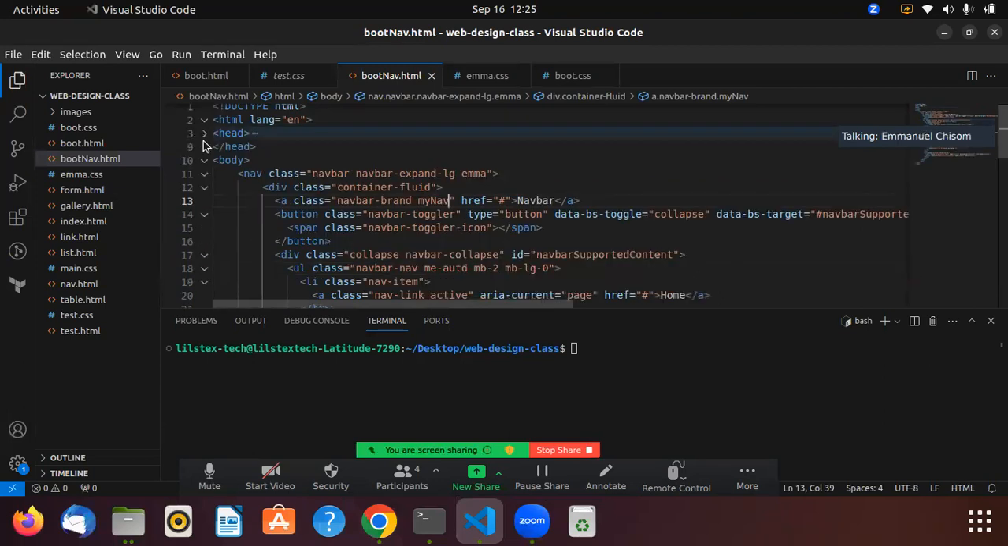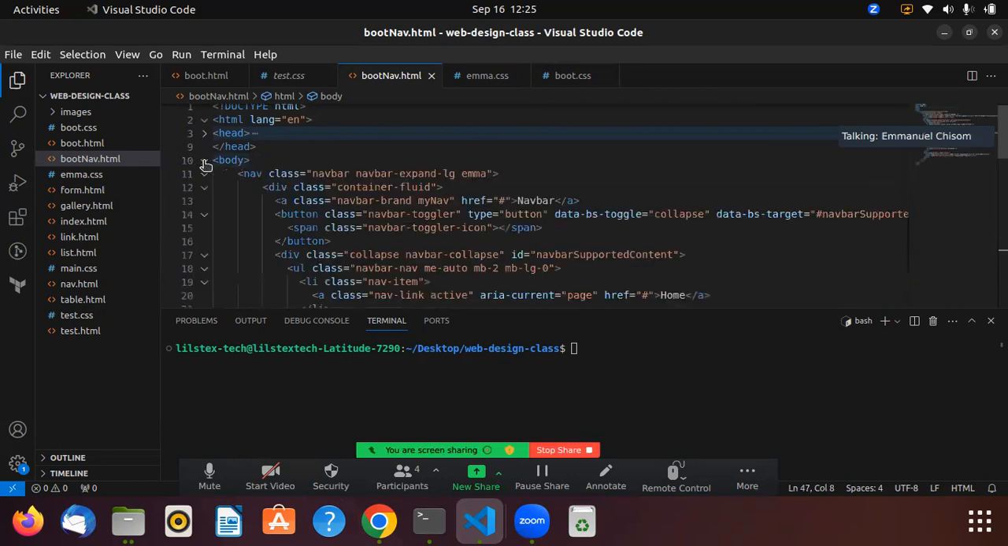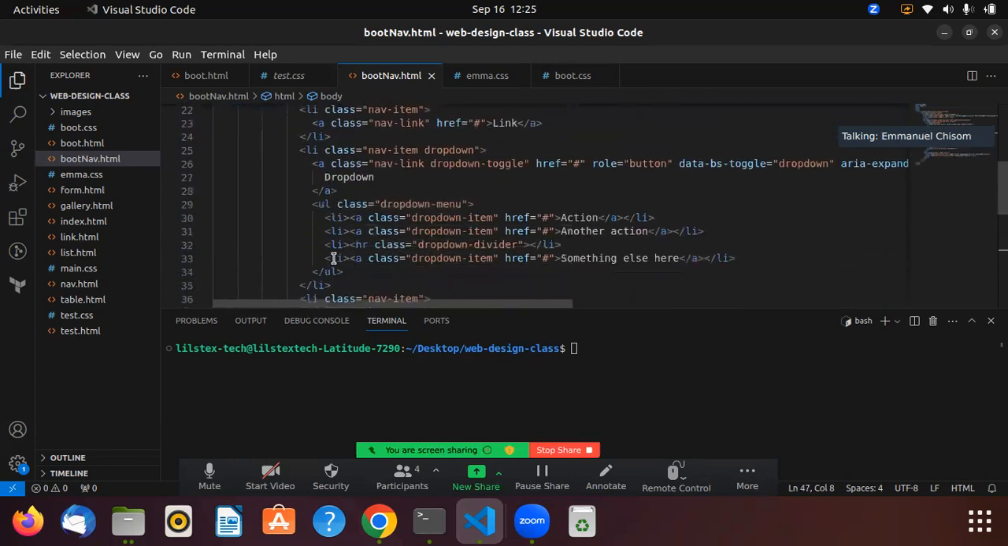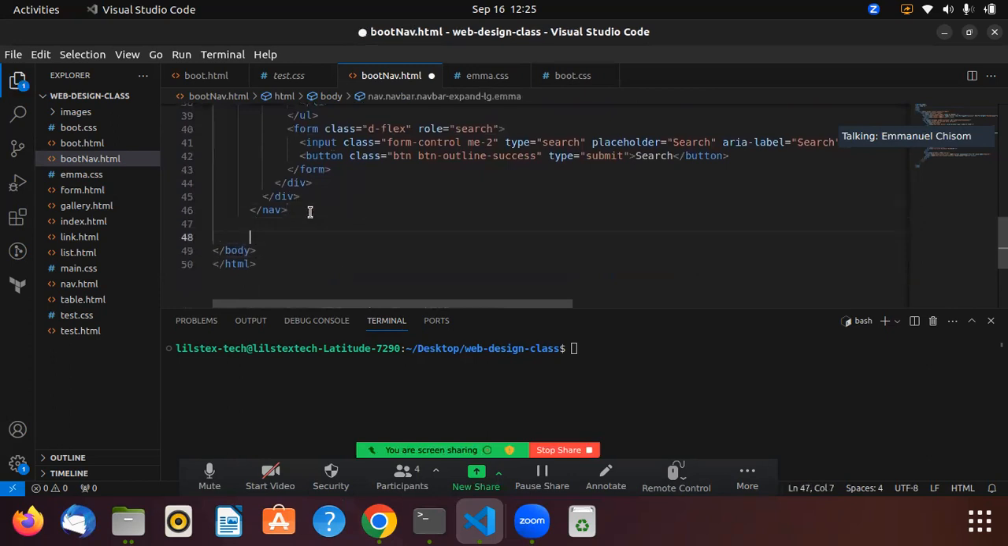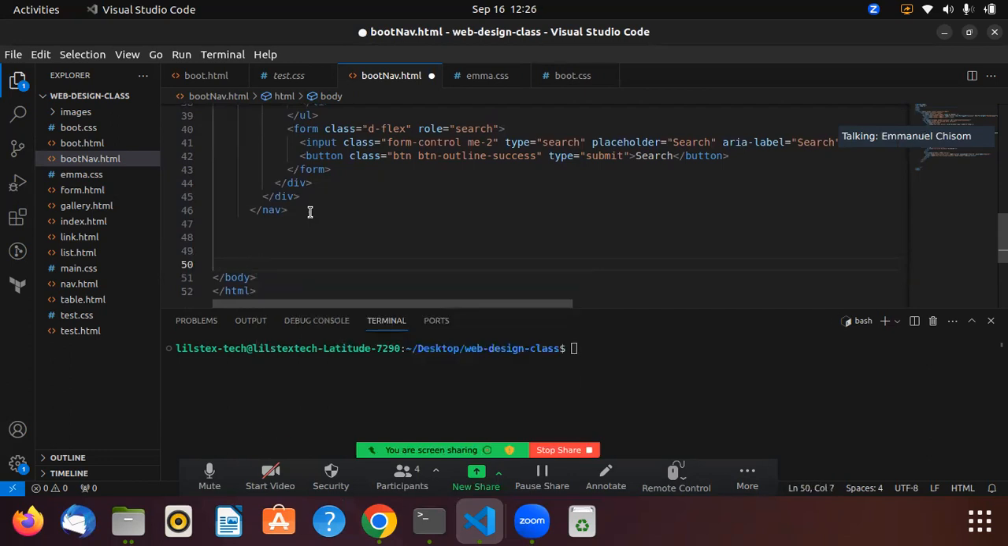Now, how do you link JavaScript? JavaScript is best linked at the end of the body of your page, before the closing body tag. How do you link it? We don't use link; link is mainly for CSS. We use script. You can select this first one or this second one, but it's best to select this last one so that it will come up with this SRC.